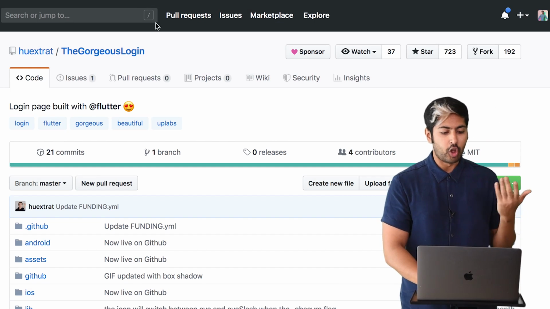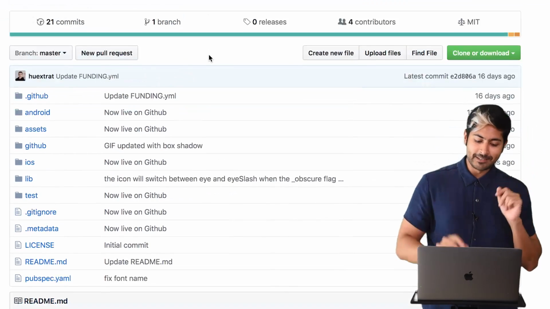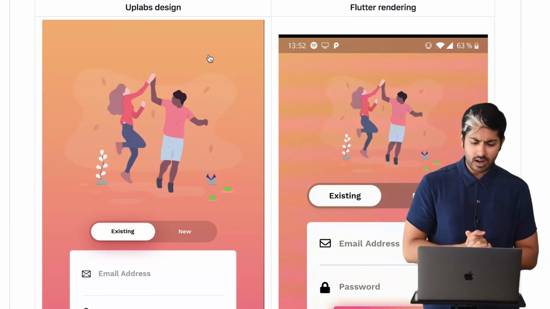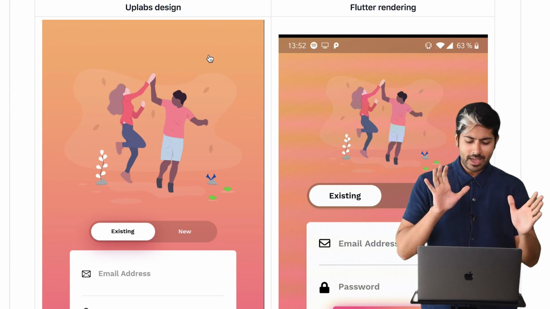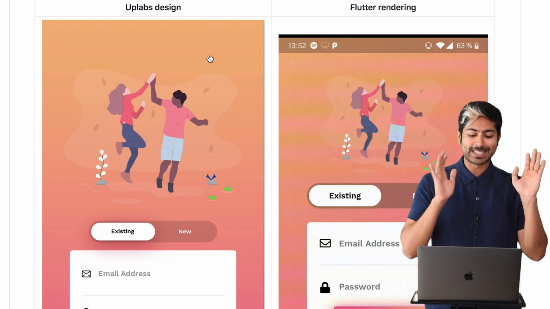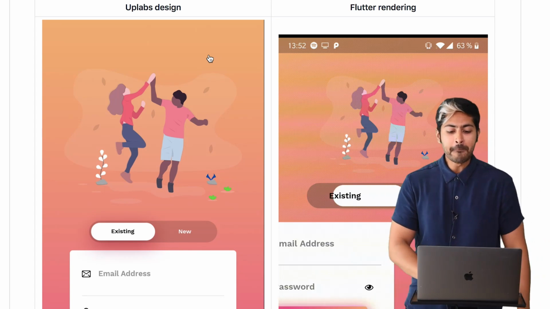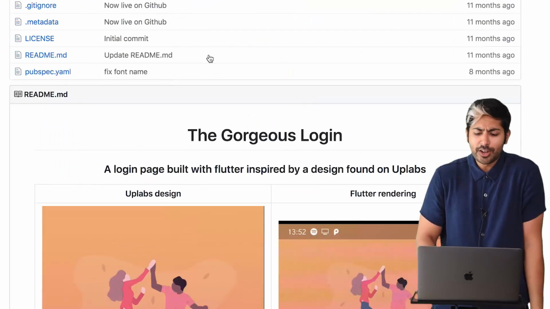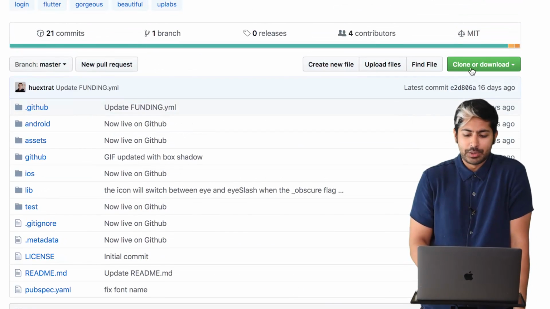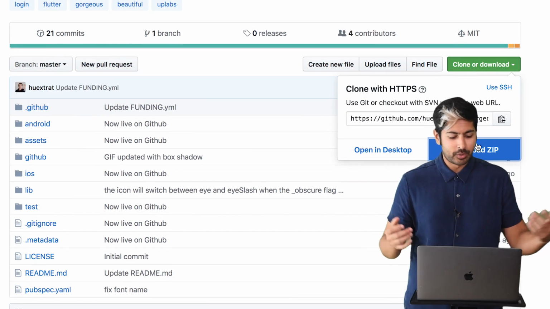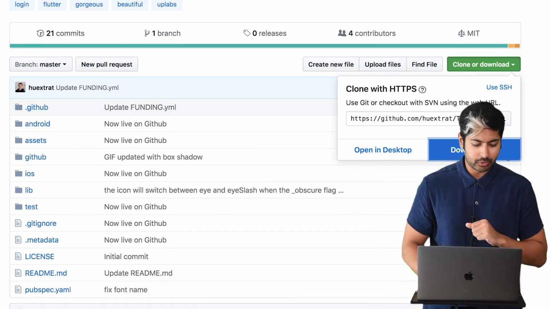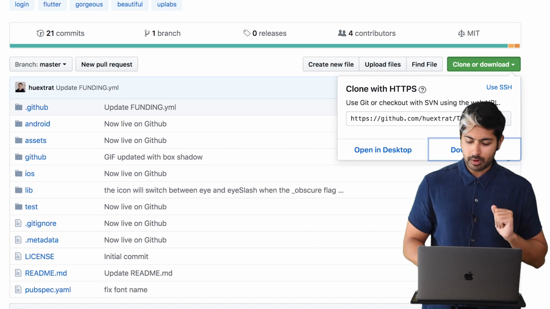And I found this login page built with Flutter. And here's the login page right here. Look at this. You got the login, you got the sign up, it's in one page, you got this nice little scroll bar. So I said, okay, I'm going to download this. Great. Why not? Let's run it. We're going to do this together. I'm going to do this from scratch. So I downloaded it.